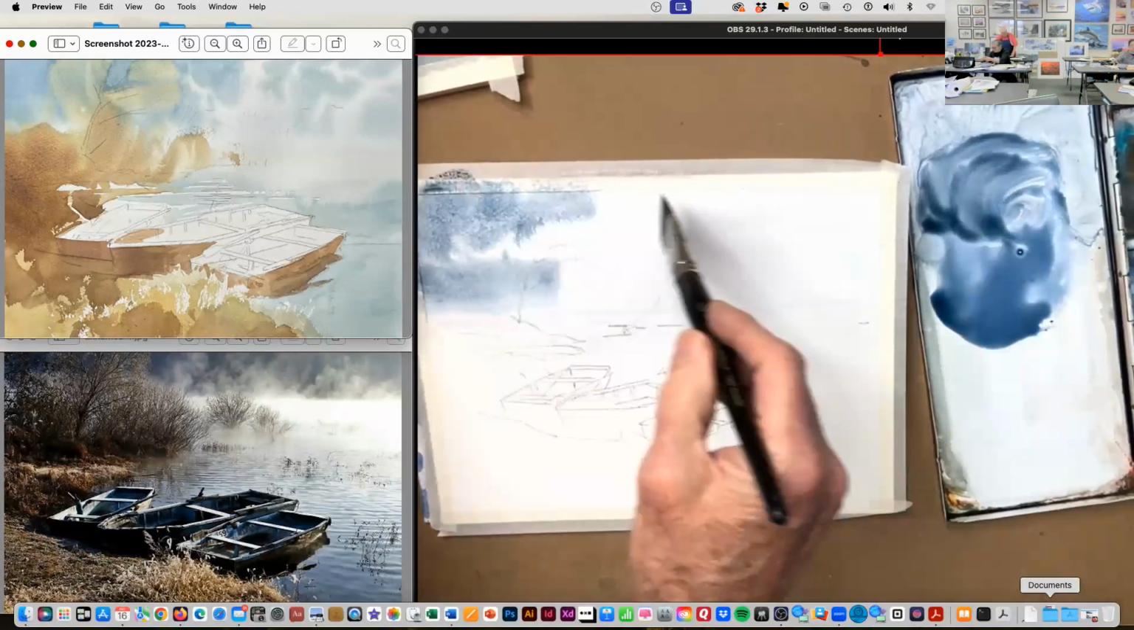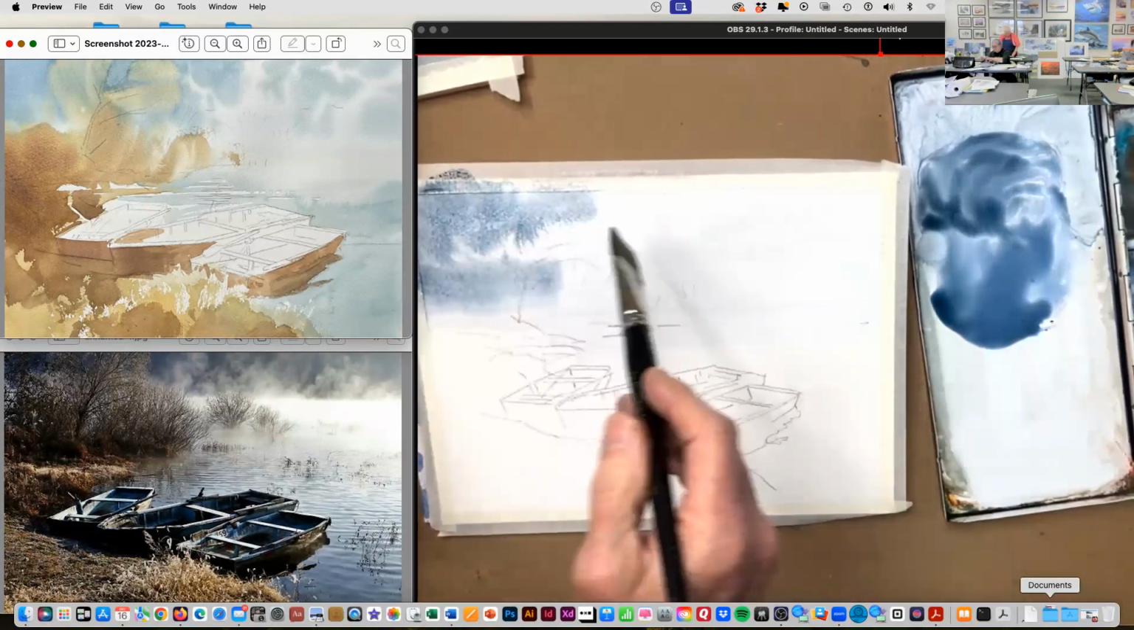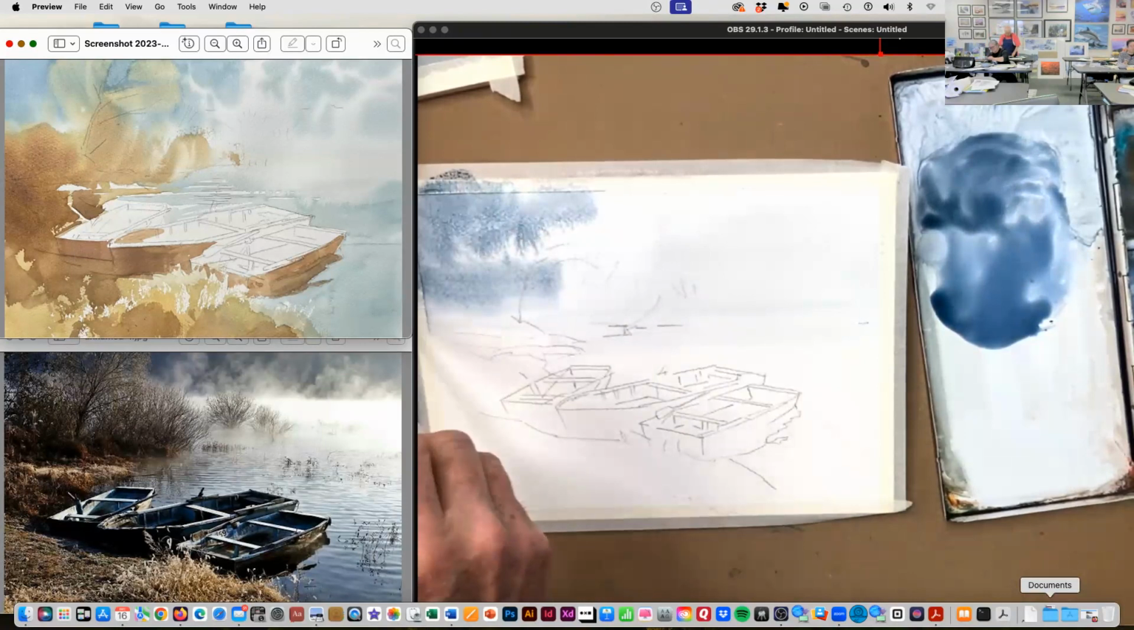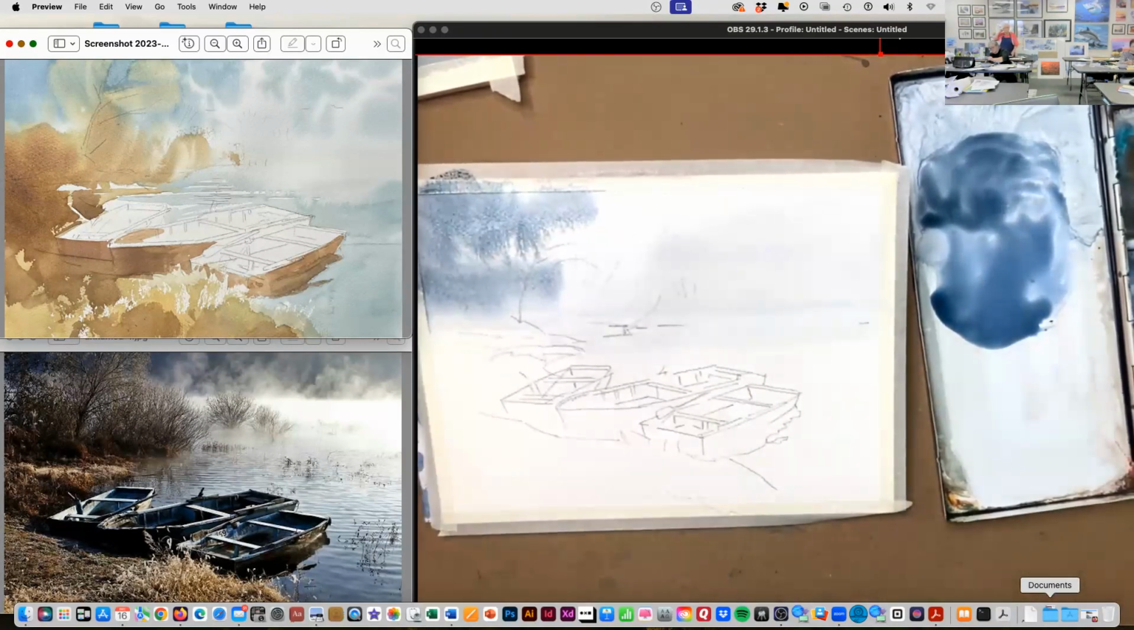And this is a pretty wet paper. So I'm going to have to let it set up for a couple of minutes. Because that's glossy wet. I want it to have a sheen. I want it to be damp, not wet.